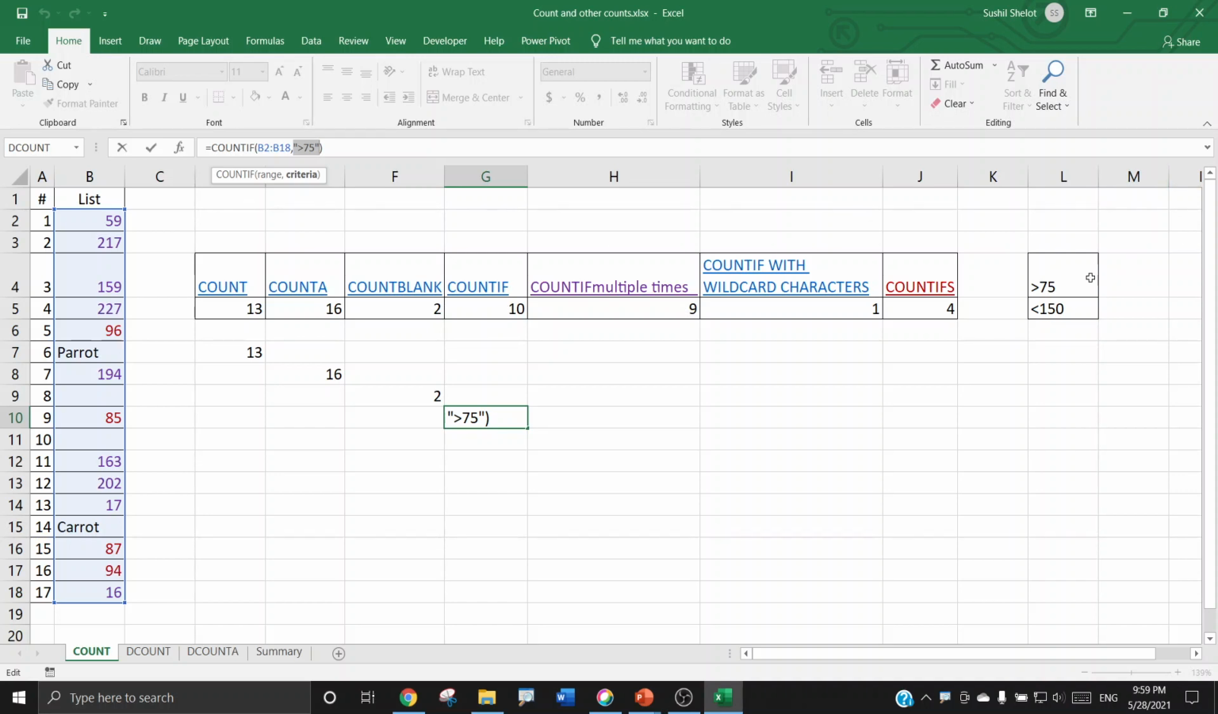So if I choose to give this value and say enter, the benefit of doing it this way is, in case I want to change this value from 75 to say 50, there it is, the answer here in the cell G10 immediately changes to 11, and so on and so forth. The user can easily change the criteria cell, and as a result it is much faster and easier to get the values of the COUNTIF in the result.